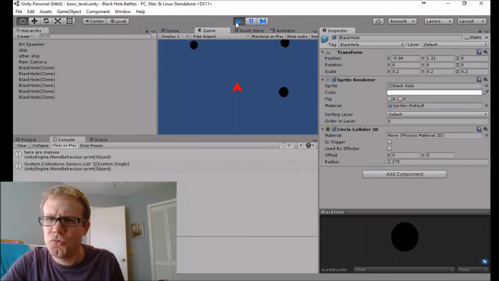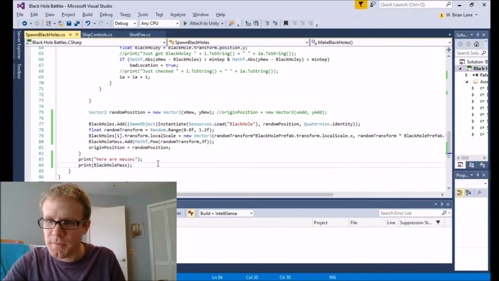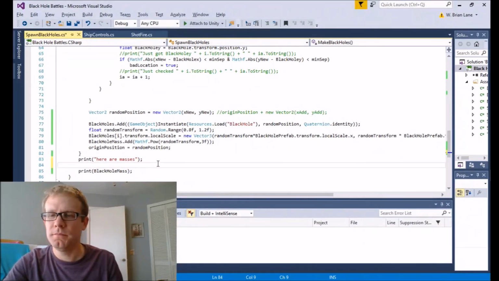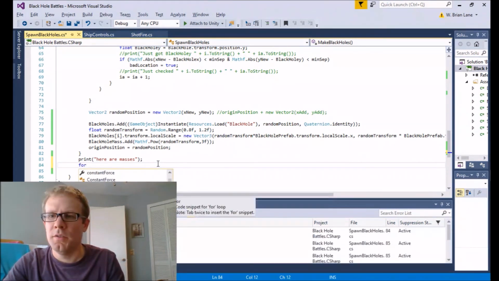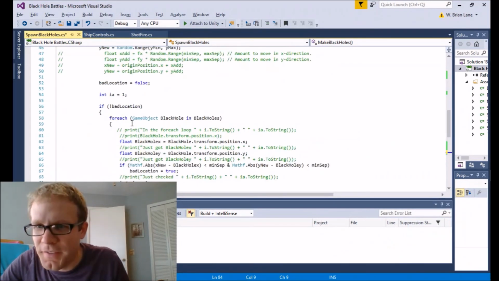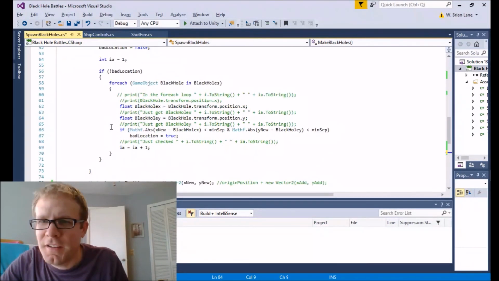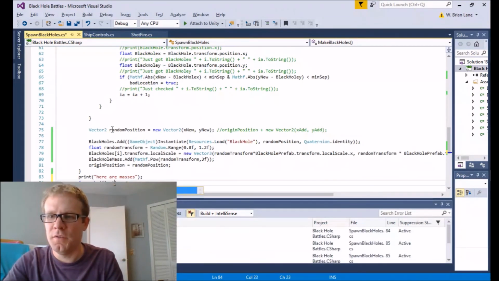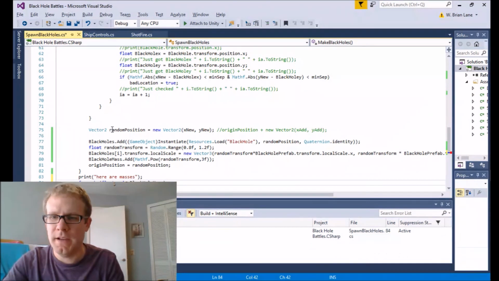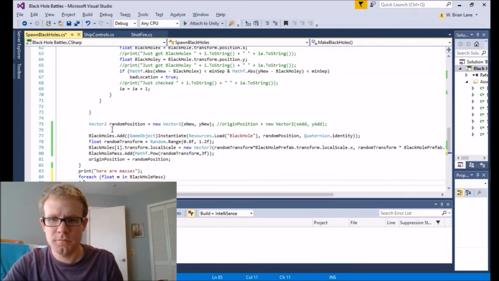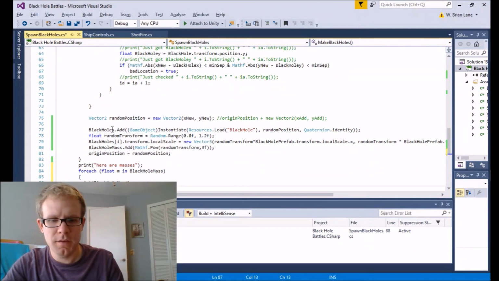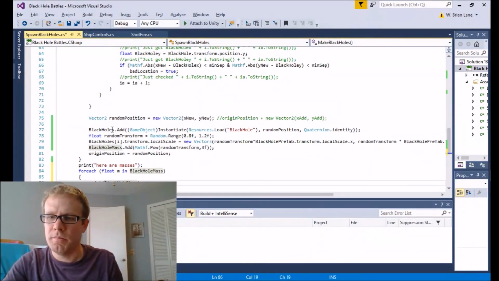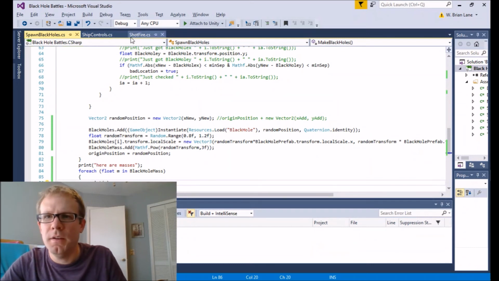Here are masses. Okay, I guess I need to set up a loop. Actually, just copy the thing from above. No, let's do foreach float m in black hole mass. Delete and print m. There we go. Let's try that.